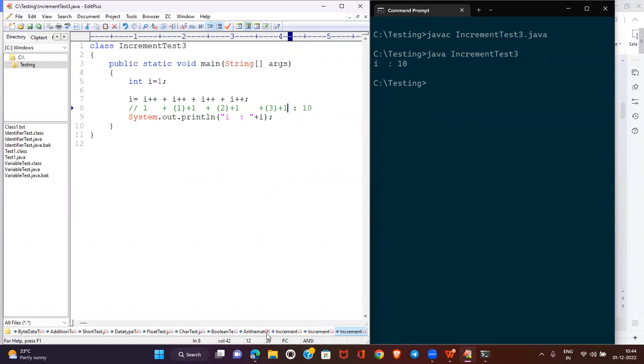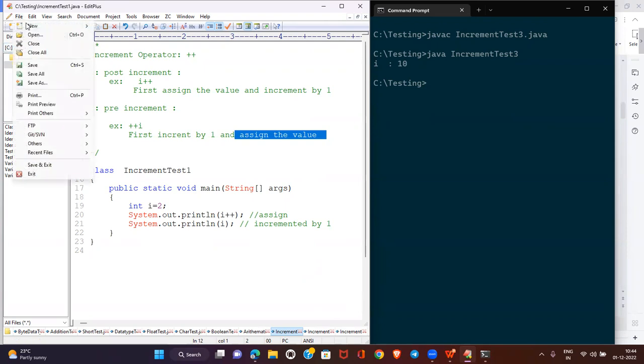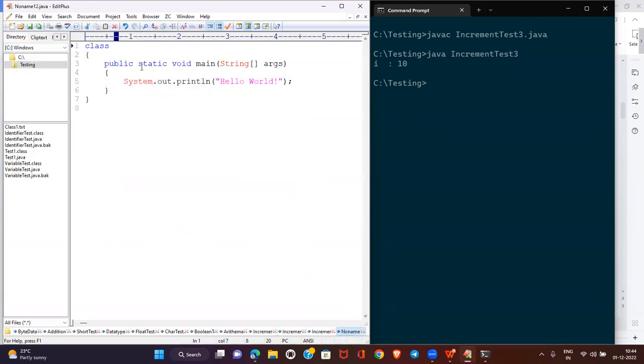Okay. Now I can go for pre-increment. Whatever we have done so far is post increment. Next we move on to pre-increment. In this case, first it is incremented by 1 and then the value is assigned. Let me go to an example. Go to new Java, pre-increment.